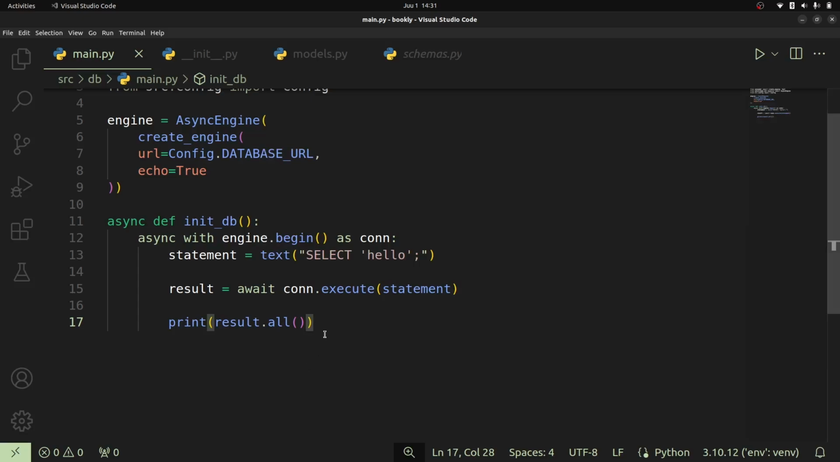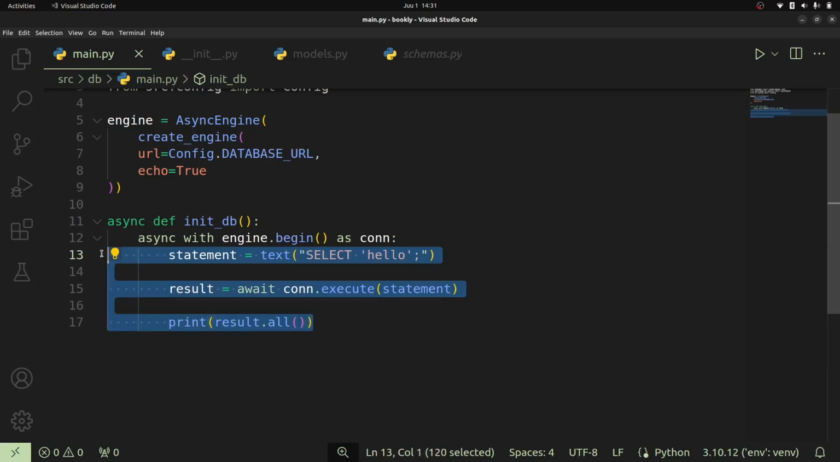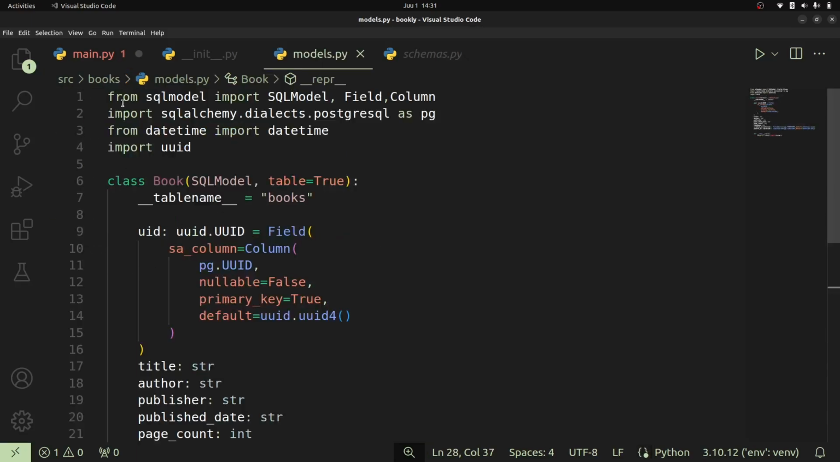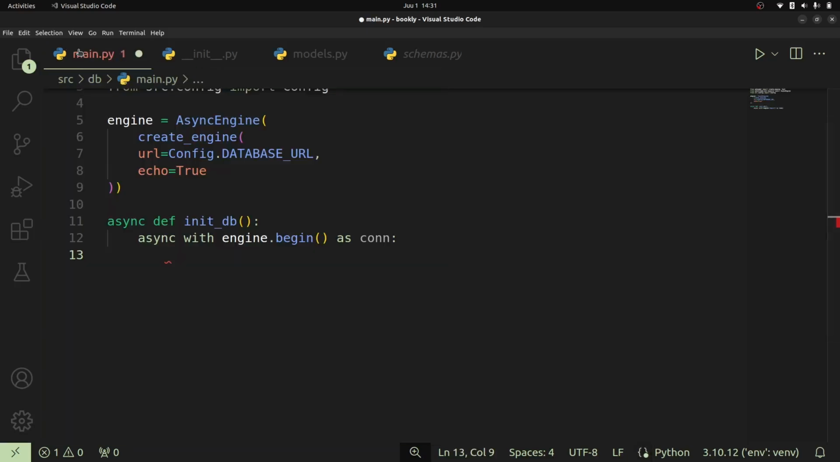Now, for us to do this, we're going to come right in here and remove what we have. And instead of running a simple SQL statement on our database, we are now going to go ahead and create database tables in our database. So to begin, we're going to have to first of all import the model that we've created inside our models folder, or our models module right here. So I'm going to go ahead and access that.